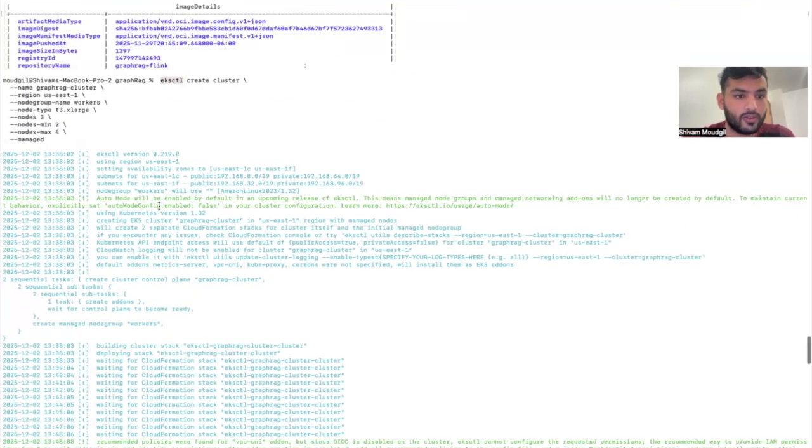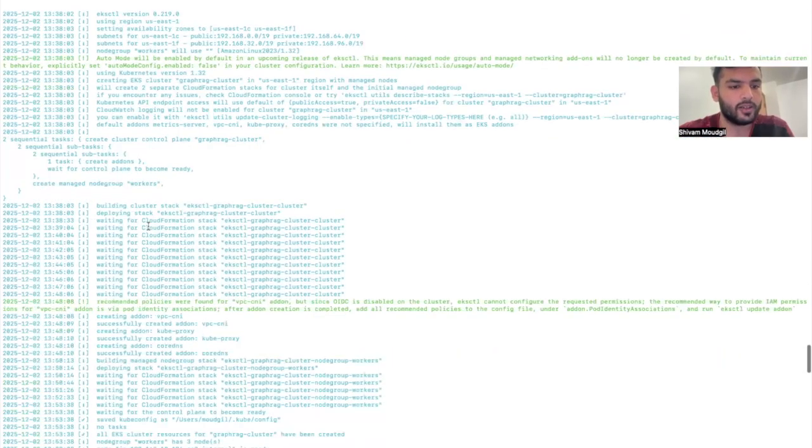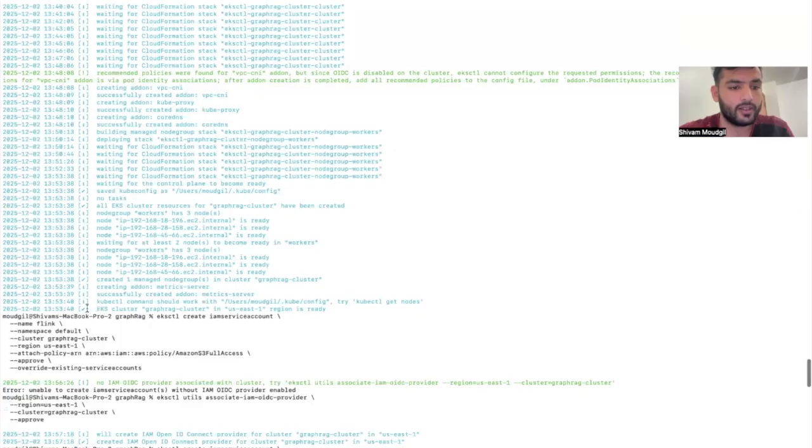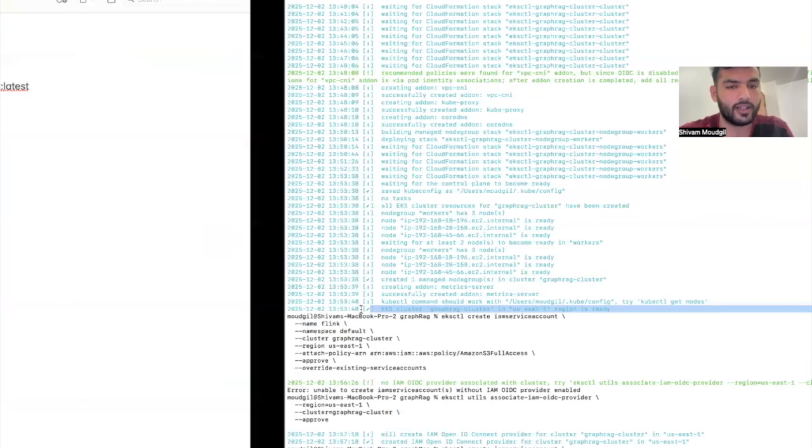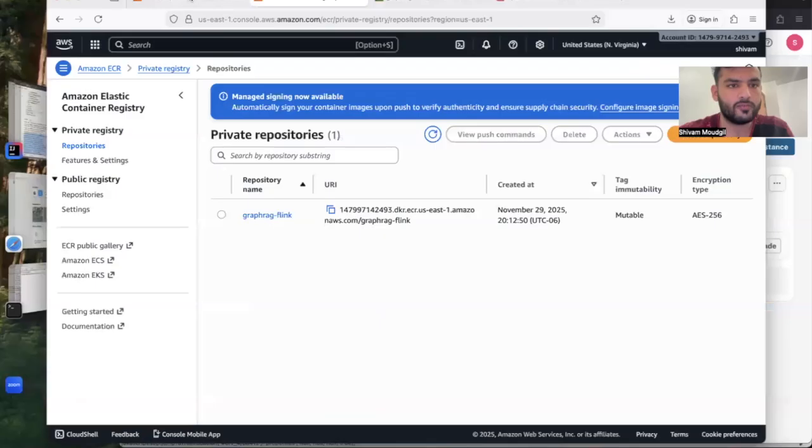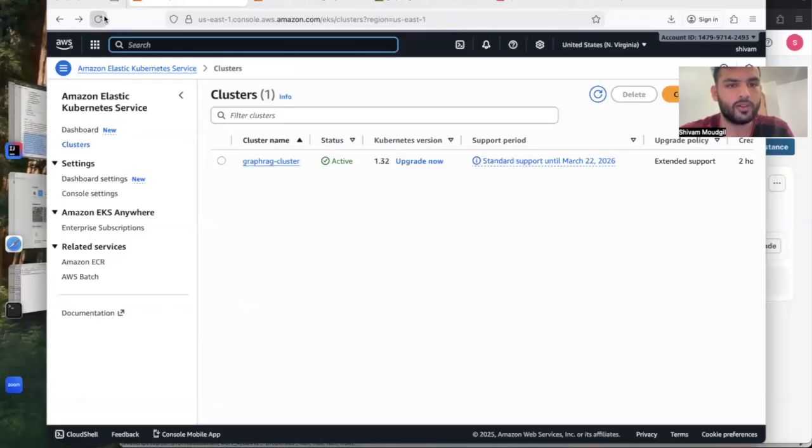Yeah. So here you can see we created that EKS cluster by this command. You can see it is getting created. The EKS cluster is ready. You can see it here also in the AWS console. So yeah, this is the cluster that I created.